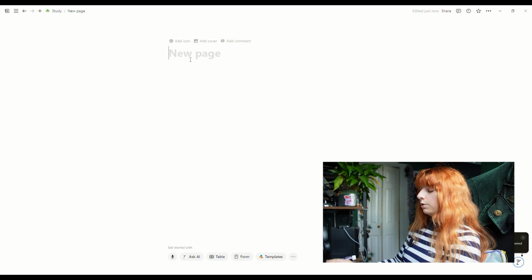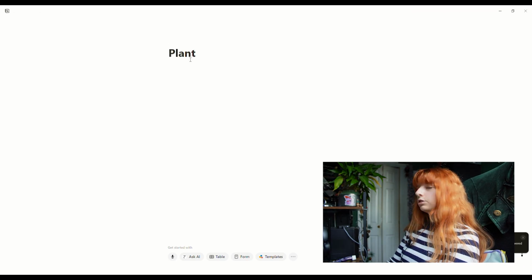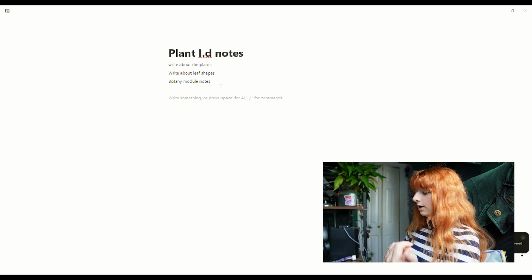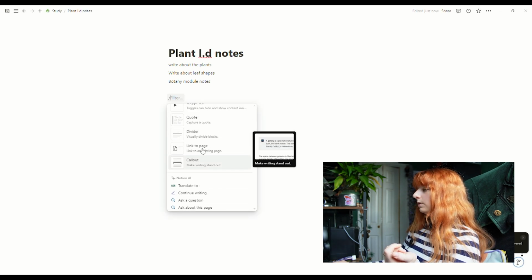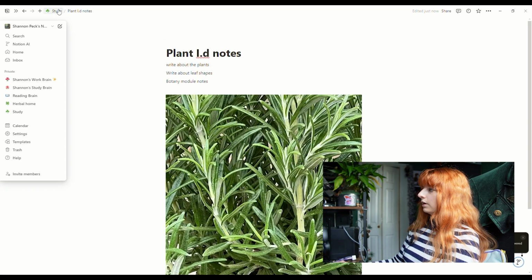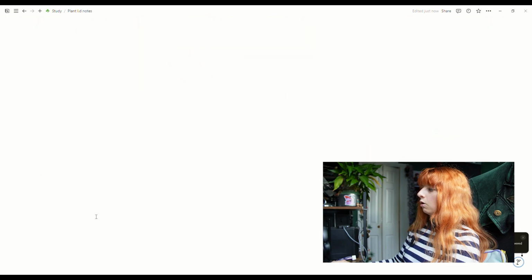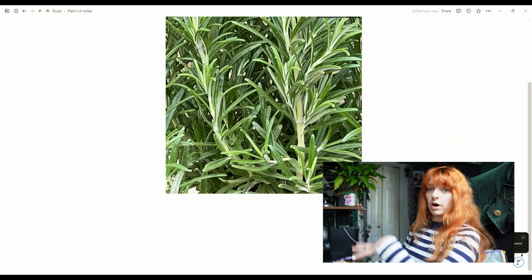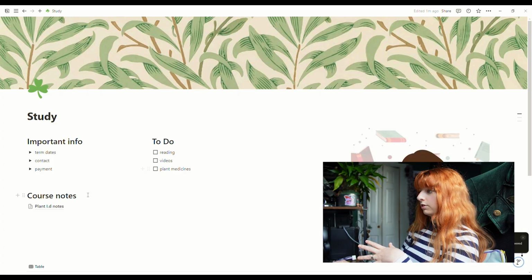Fantastic. This one is going to be plant ID notes. And then it's the same as everything else. If you want to add an image, you absolutely can. Plant ID notes, rosemary. And then we go back. Just at the top, it takes you right back. So now I have a whole page here that I can just keep writing on, and I can access it really easily, but it's separate to everything else.